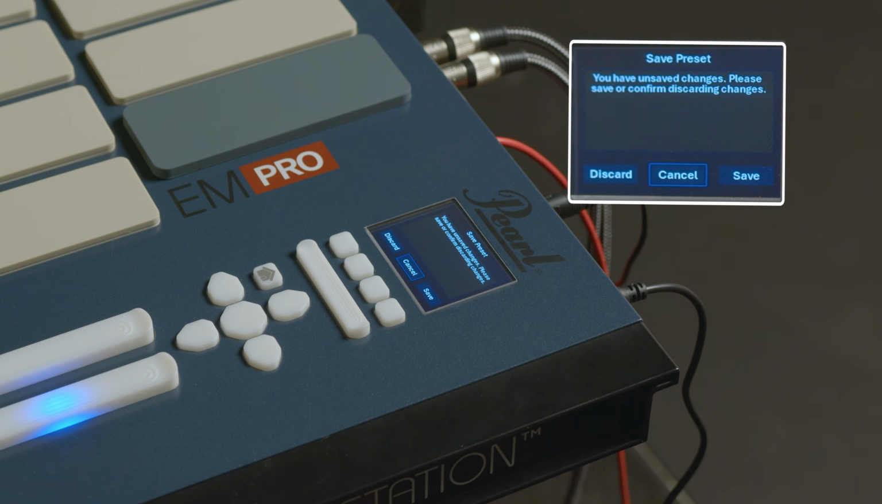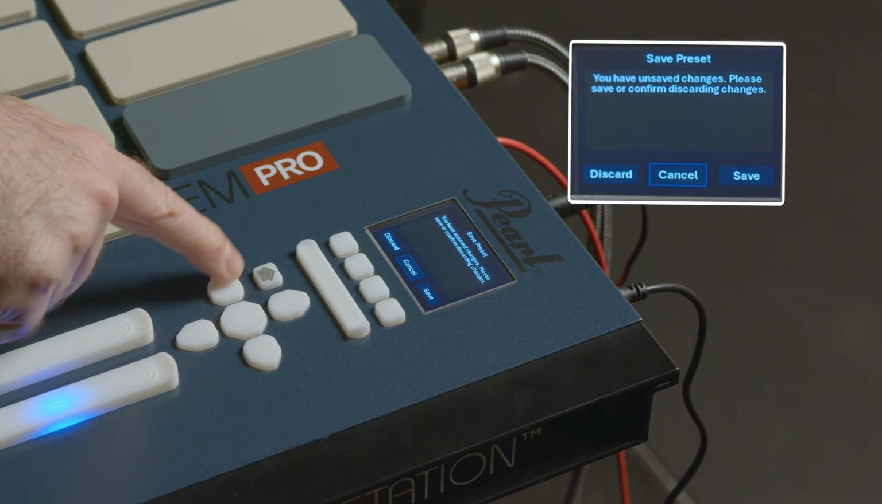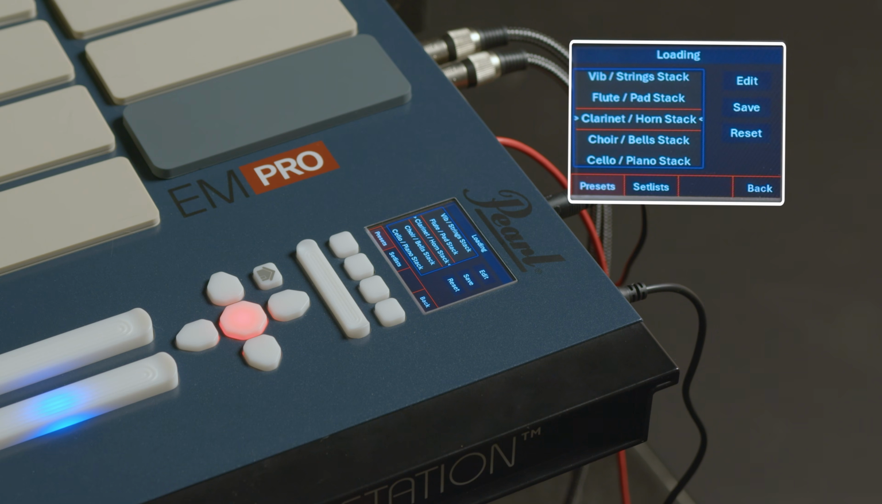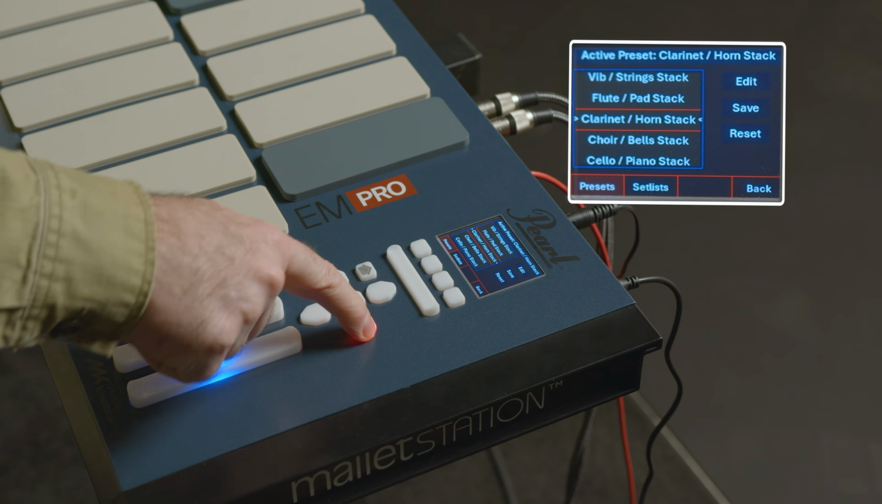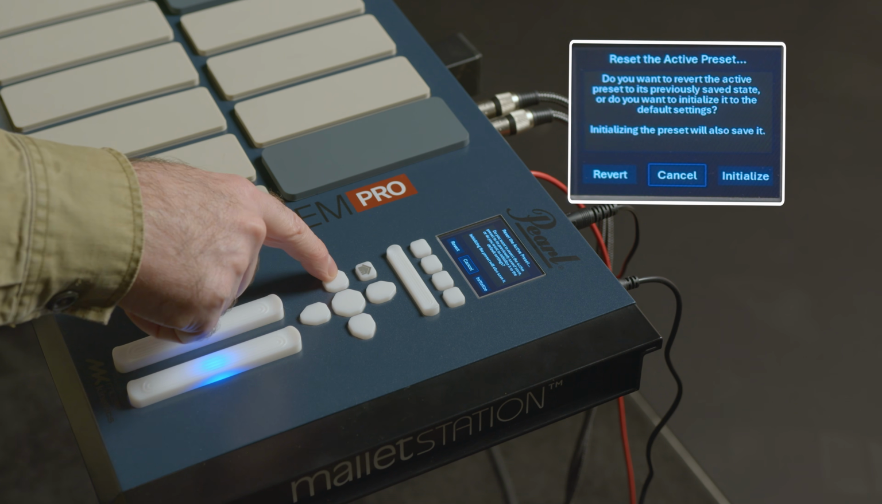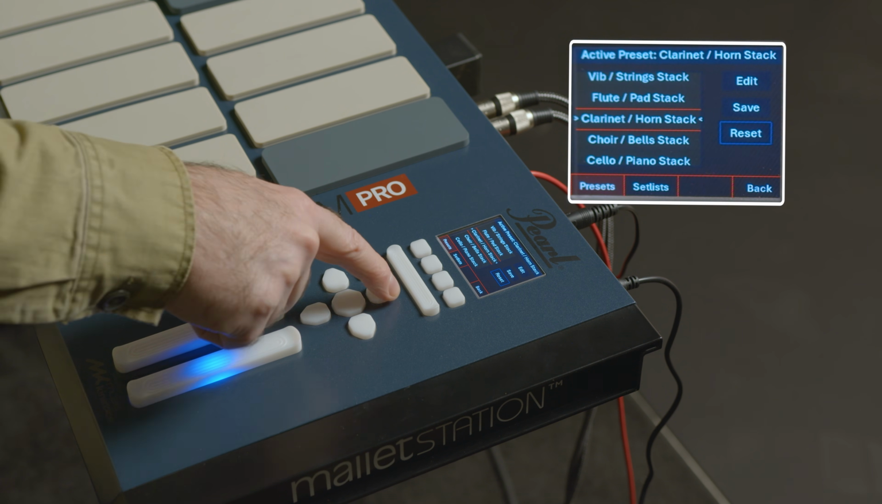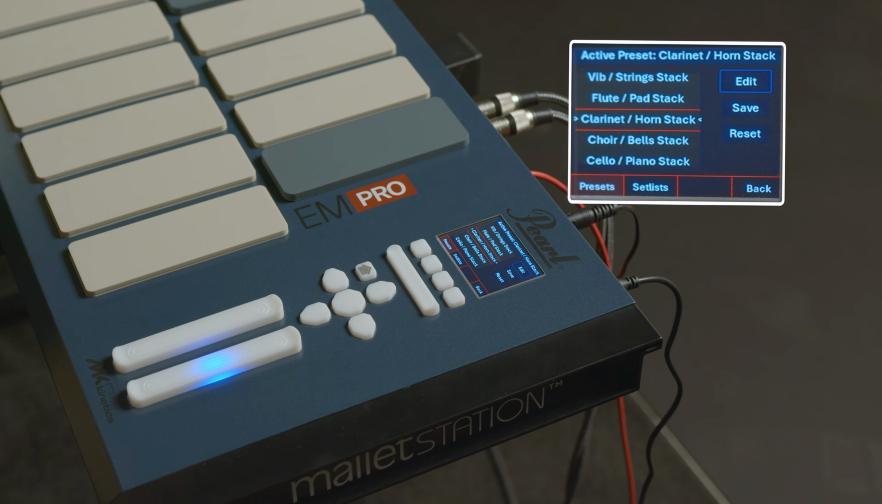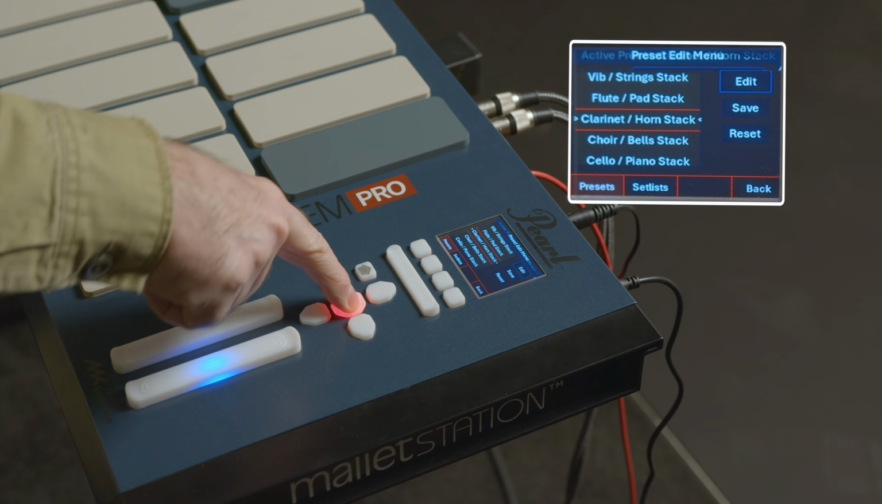If there are any unsaved changes from the preset that you are working on, you can either save or discard them. The new preset will load, and any new sound card instruments will load as well. You can save or reset a preset using the buttons on the right. Select the Edit button to edit a preset.